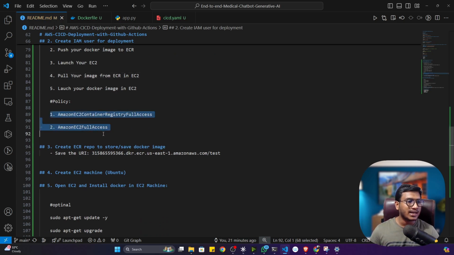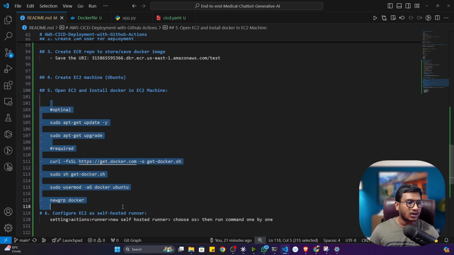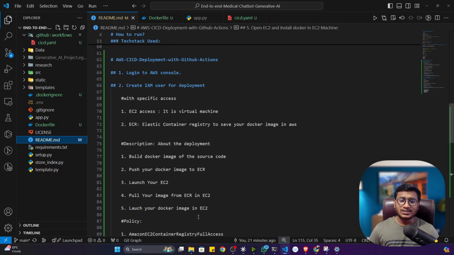Okay. And these are the policies I have to give whenever I will be creating the IAM user. Fine. So this is the entire step, guys, I have written. I have also given all the commands you need to execute here. Now let's start the deployment, guys.